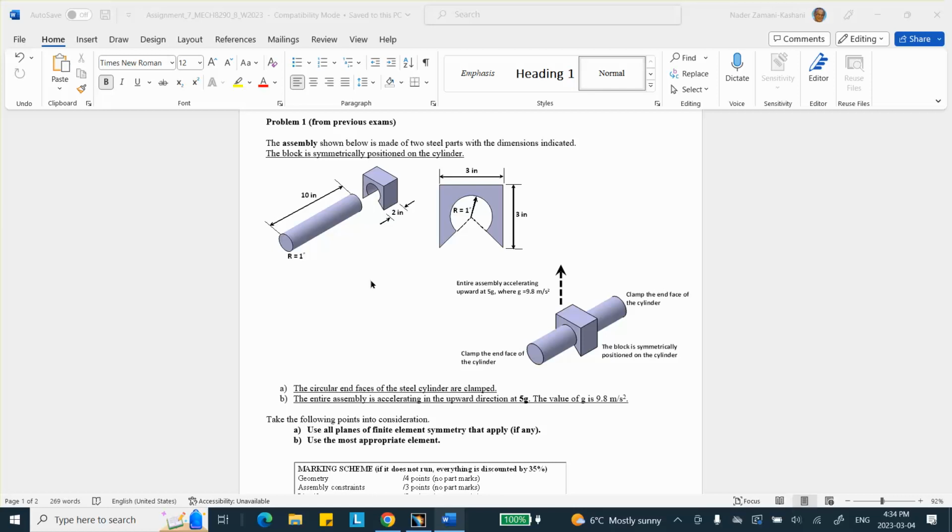Okay, and the ends of this pin, these end surfaces are clamped, and we're given the entire thing an upward acceleration, 5g, 5 times 9.8 meter per second squared. So imagine that this is a piece that's inside of a rocket, and the rocket takes off with an acceleration of 5g, and these ends are kind of fixed to the inside body of the rocket.